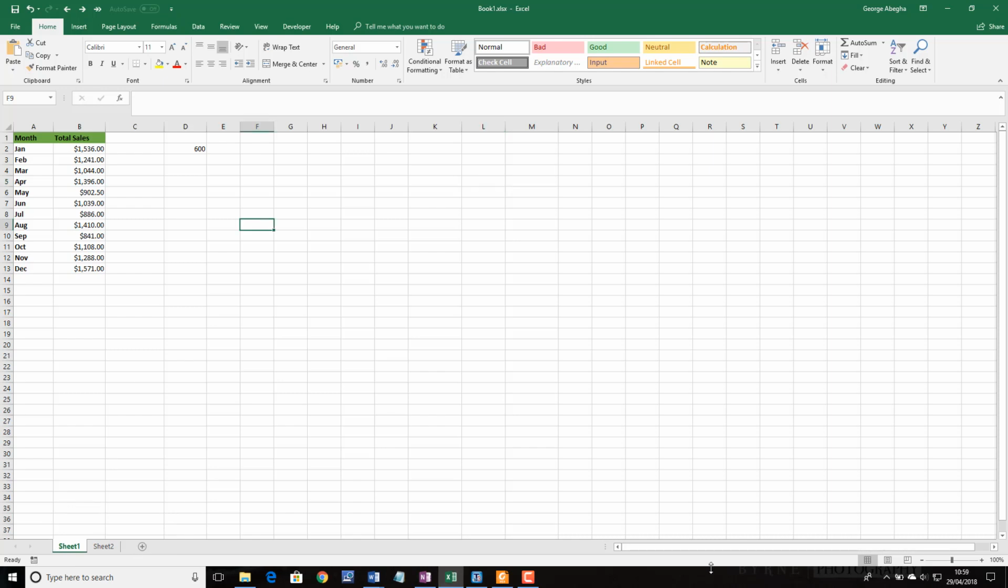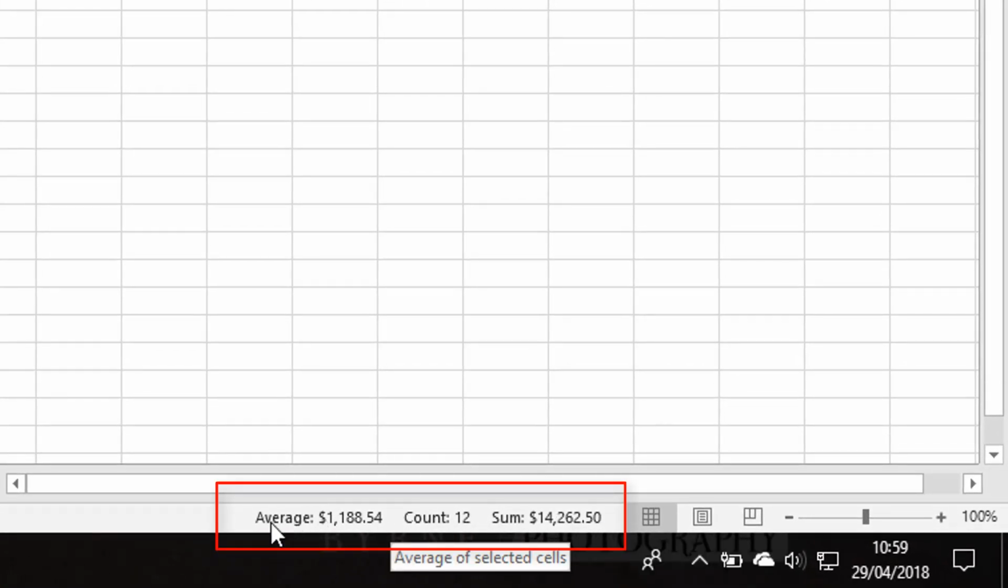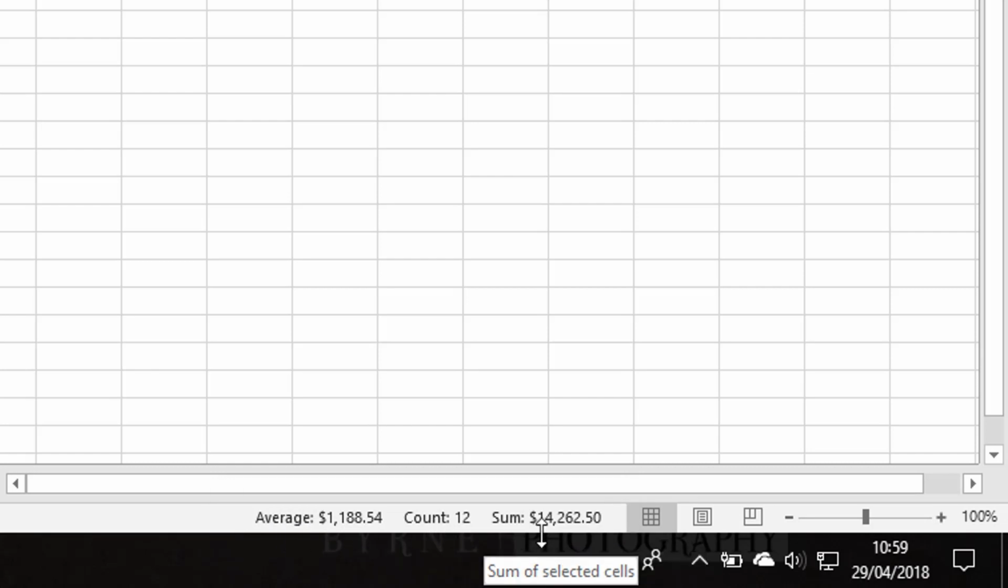At the bottom of the screen, you've got a status bar, and you can have a quick sum here. For example, if I click on this and select this, when you look here, you will see that it's done some quick calculations. You've got the average, the count, and the sum. So this is good for quickly having a summary of your data.